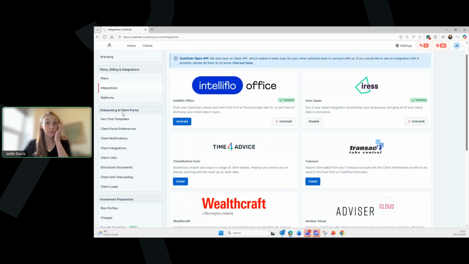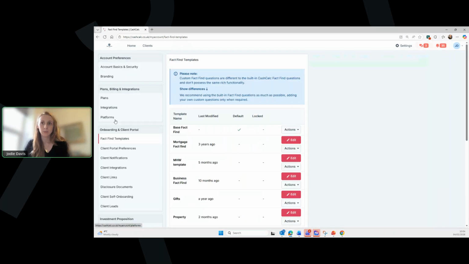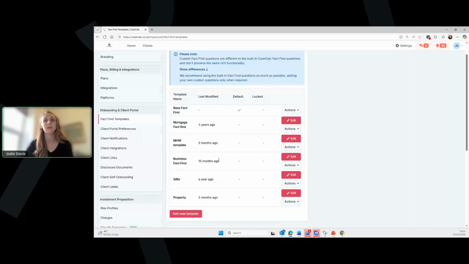Further down, we've got some other bits that you might want to set up under onboarding and client portal. We do have a base fact find in the system, which I will be using today, but if for any reason you think you want to add additional questions or additional pages to the fact find that I'm going to show today, you can build templates in here and then apply that to any onboarding you do for a client.